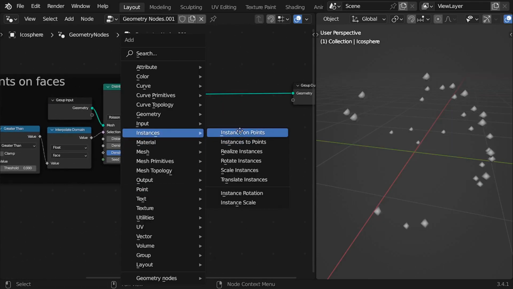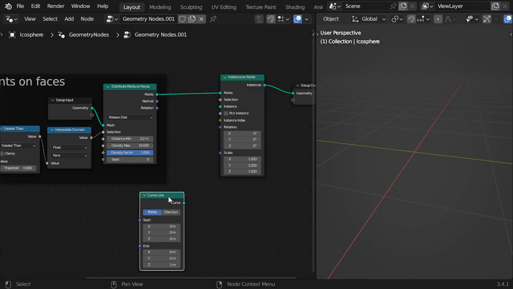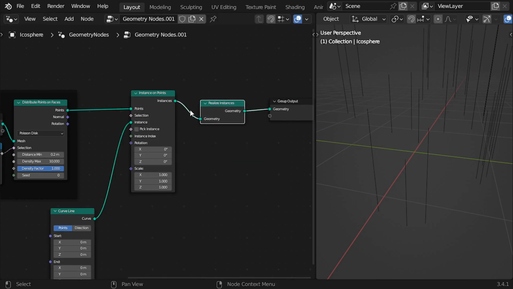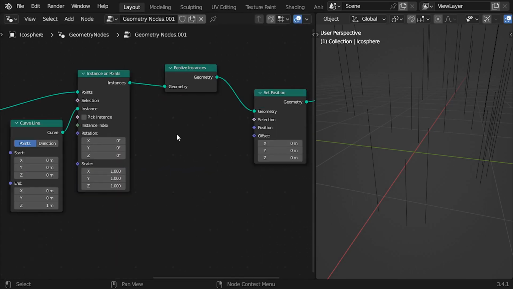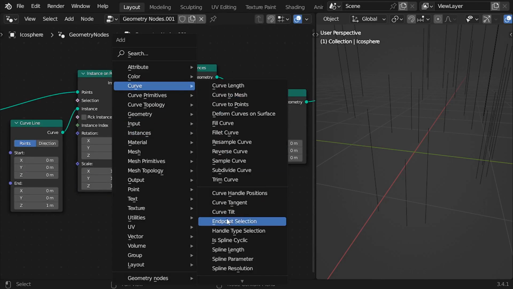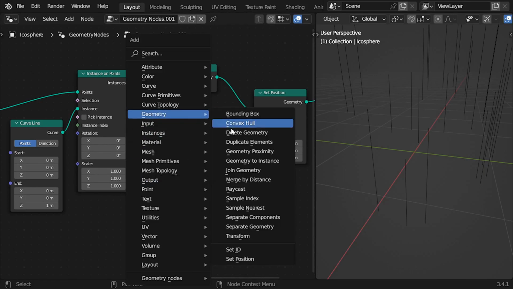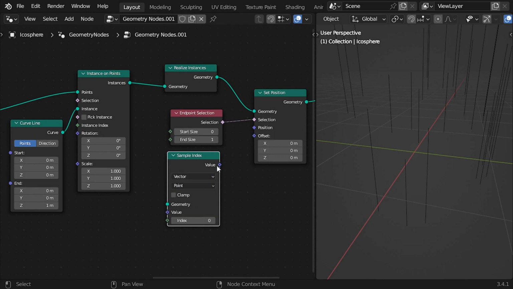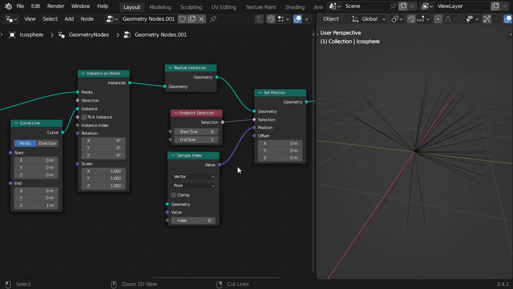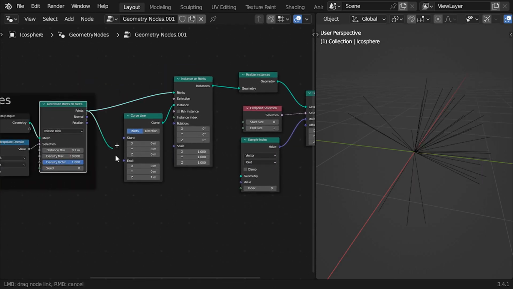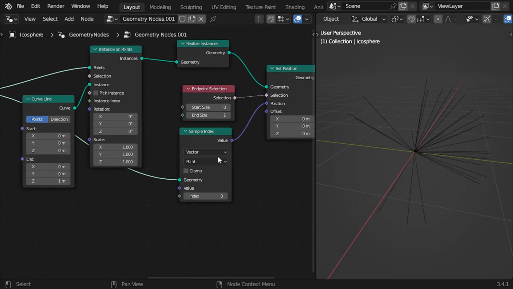Make instance of simple curved lines on the points, add a realize instance node, and connect it to a set position node. Add an endpoint selection node, start size 0 and end size 1. Add a sample index node, vector data type, and point domain. Connect the points to geometry and the output value to the set position node.